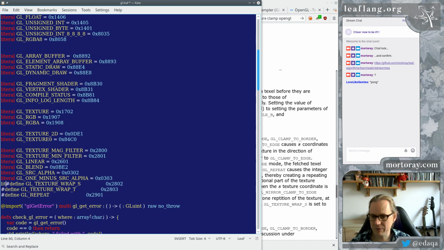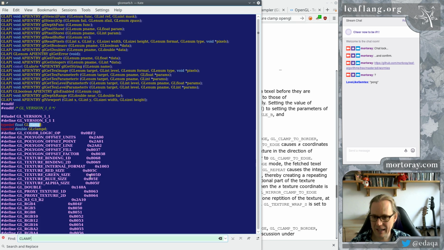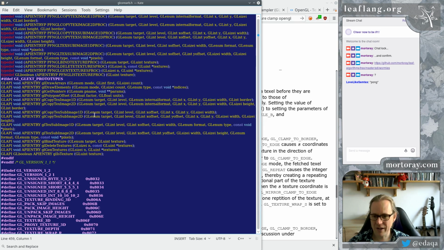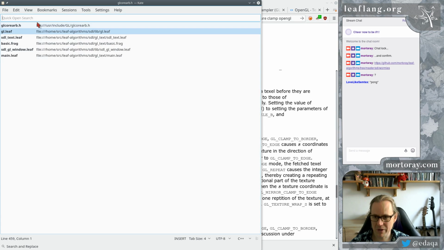Just keep sticking random literals up here. And we're going to need repeat or clamp as well, clamp to edge. And I just took this one because it was nearby in the file. Clamp to edge. There you go. Clamp to border is nowhere nearby. I don't know who actually maintains these files. I assume they have some actual file that generates this somewhere. I hope somebody's not maintaining that by hand.